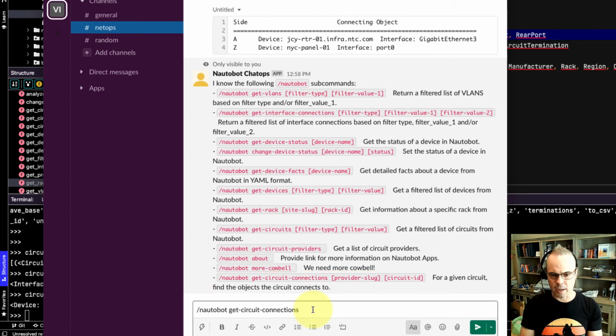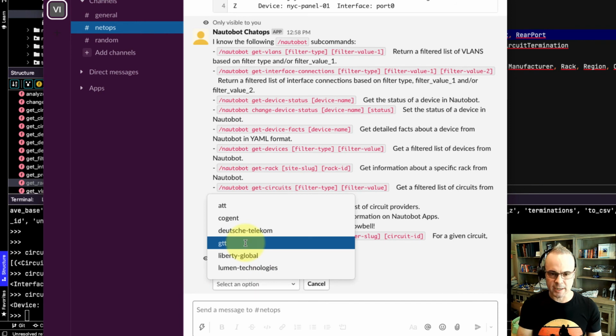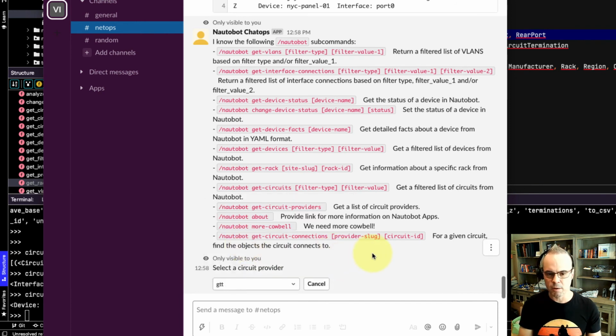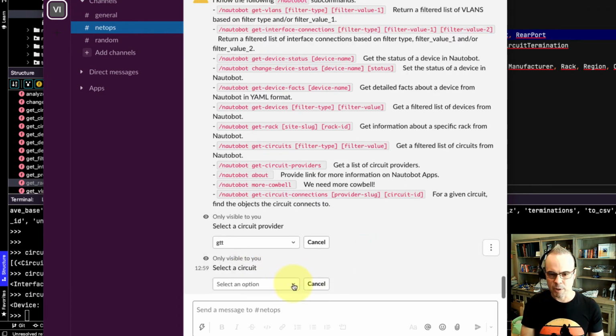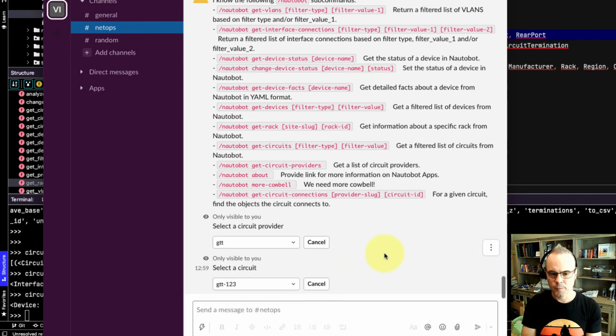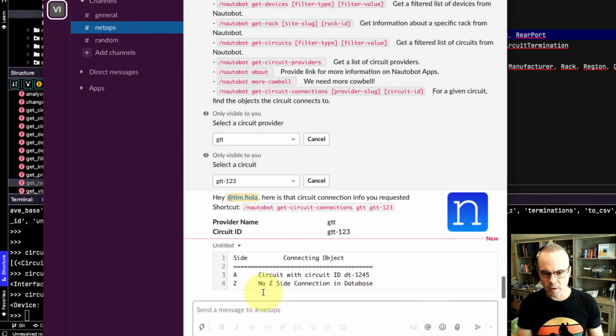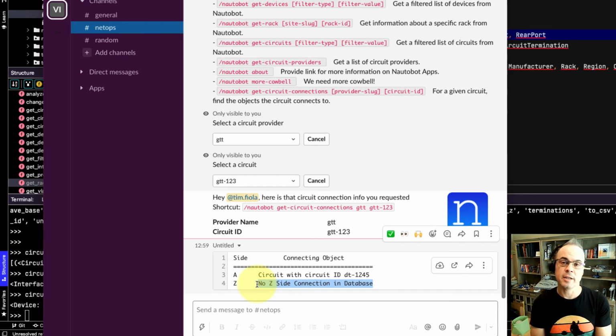So let's go ahead and demo this command, Nautobot get circuit connections. Okay, I prompt for a provider. Just like in the get rack, it prompts me for one thing. And now it prompts me for what circuit I want. Okay, cool. So this is the output that we got. On side A, it terminates to a circuit, and on side Z, there's no side Z connection in the database.